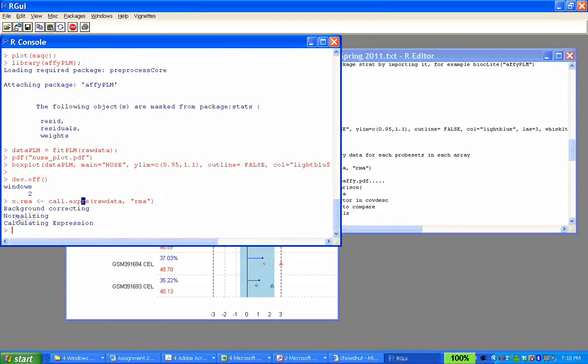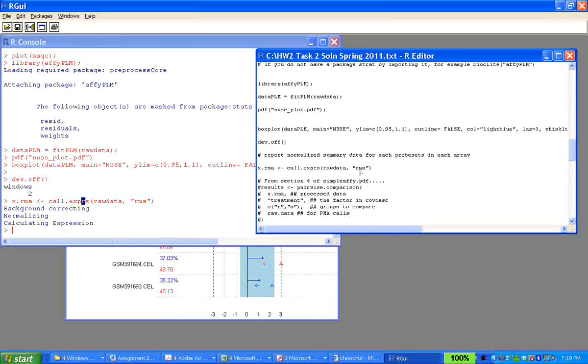So that's what RMA did. First, it did a background correction. It normalized by using quantile normalization, and it summarized the expression by subtracting, from each of those normalized values for each probe set, the mismatch from the perfect match, and summarized for each probe set. Now you have one value for each array. So up to that, you did that.